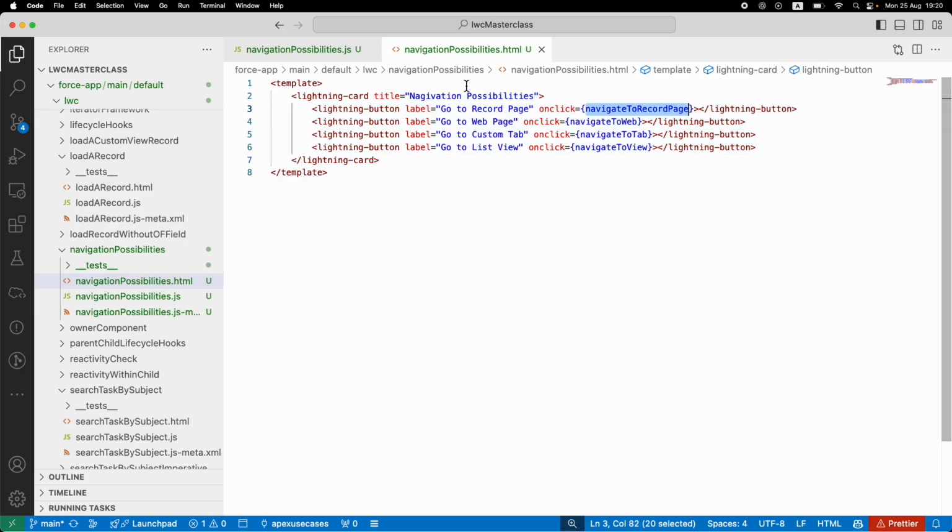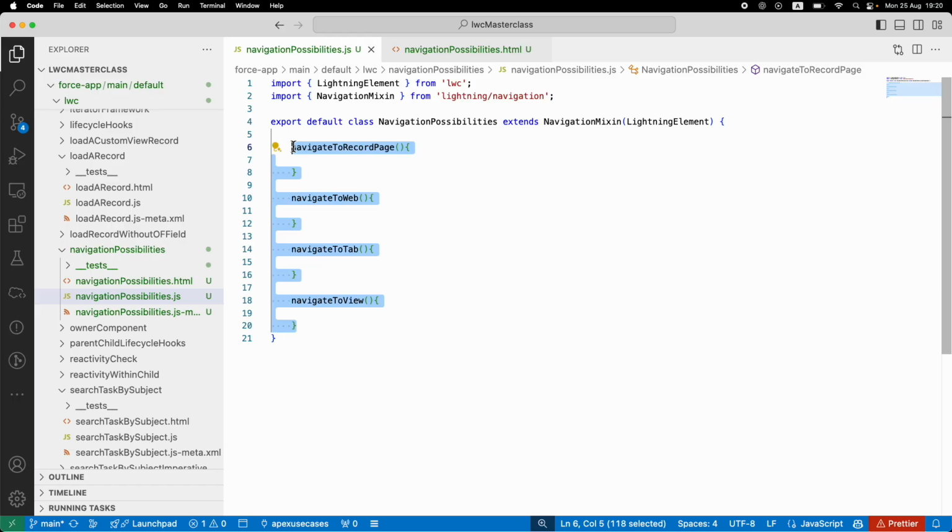And when they are going to be clicked, I'm going to have an event, or basically a function, written here. As of now, that's all. Cool. Now begins the real deal. This is where we want to navigate to a record page, right?